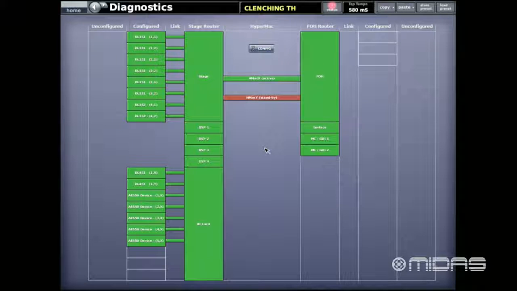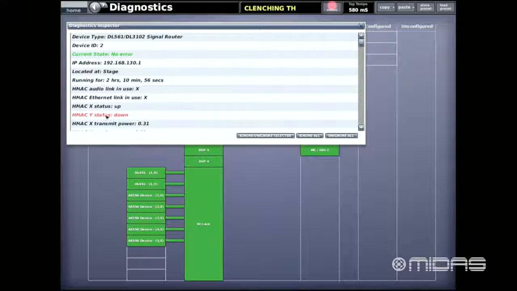If we notice, the HyperMac Y standby cable is in the red status. Why? Well, we can go ahead and click on that and we'll actually see that the status is down, which is indicating that we don't have connection from the console surface to the Neutron Engine on the stage. Why? Because I went ahead and disconnected the cable from the console. So this is a great way during your setup or during your show or shutting down the system, letting you know what's exactly going on of the status of all of your equipment.